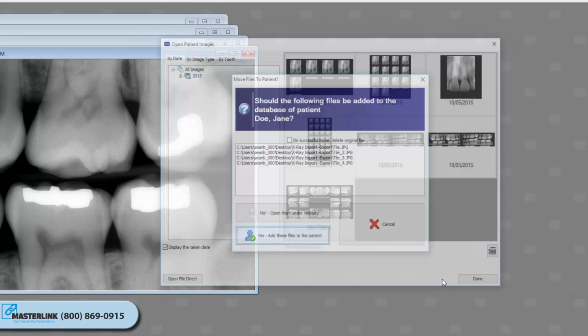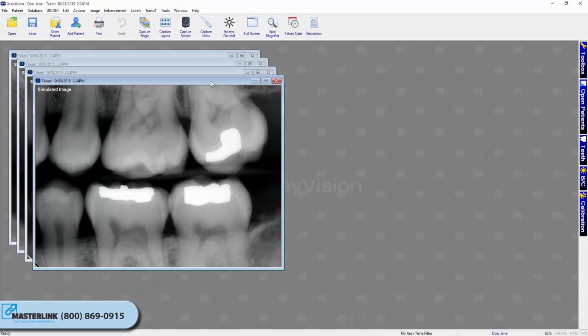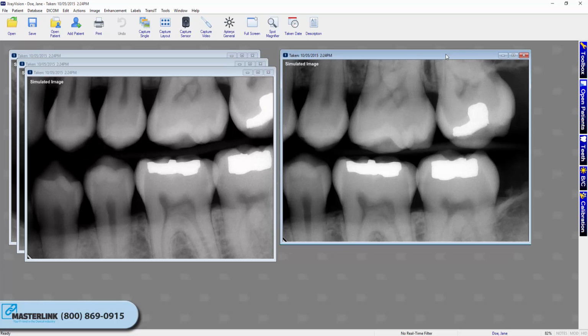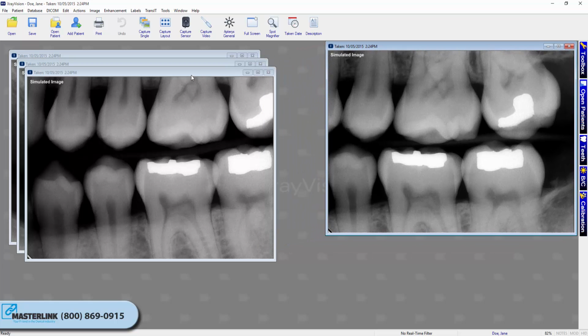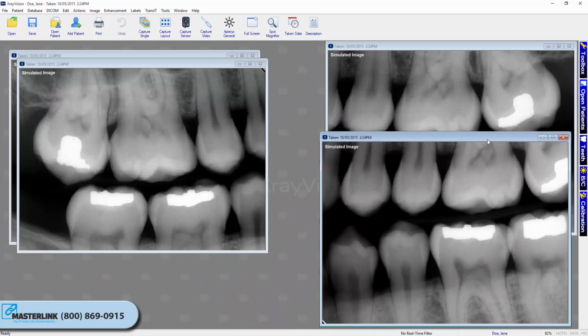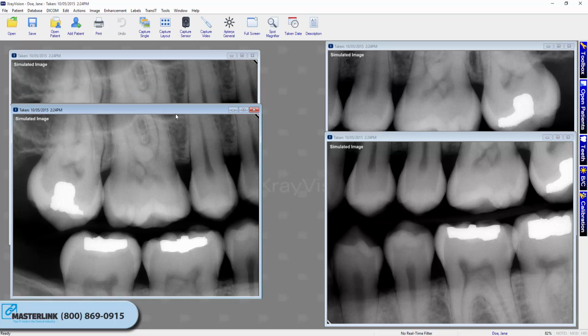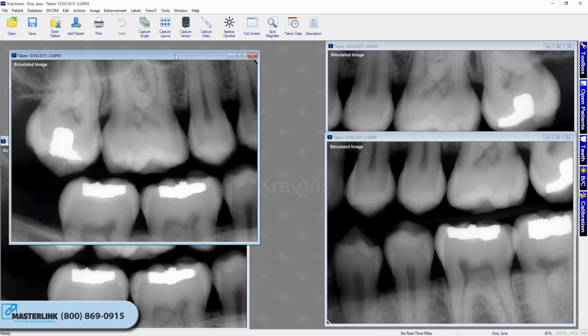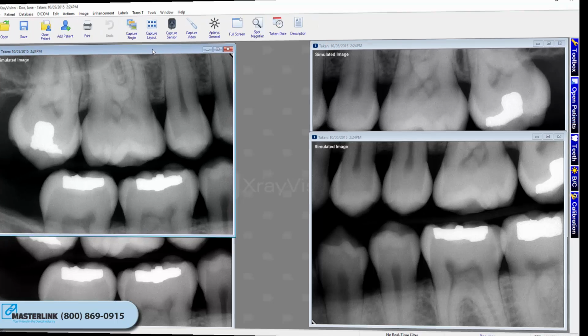If the option to delete the original file after the move has been selected, the Delete Original Files dialog box displays. Click Yes to delete the image or images if desired. The imported image or images will display on the application desktop when complete.